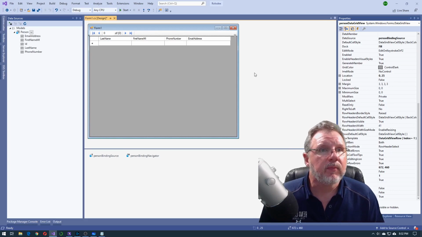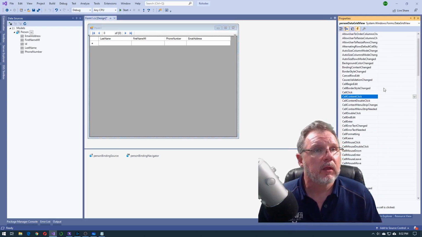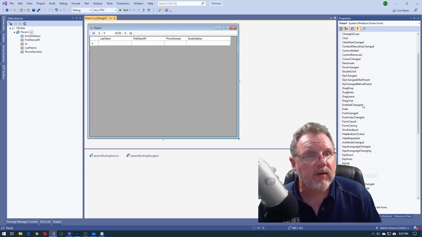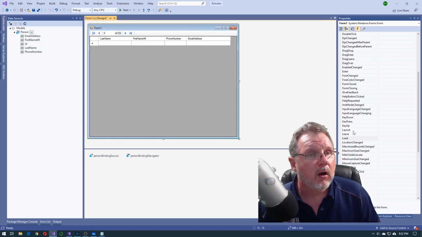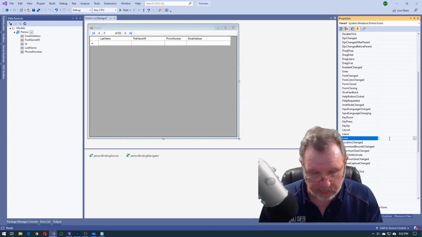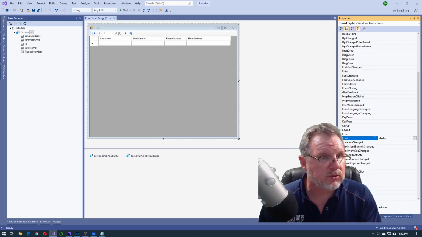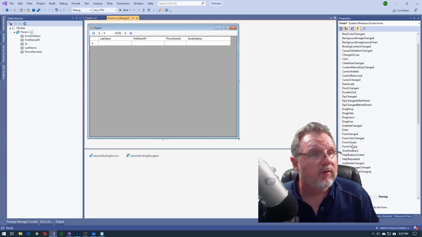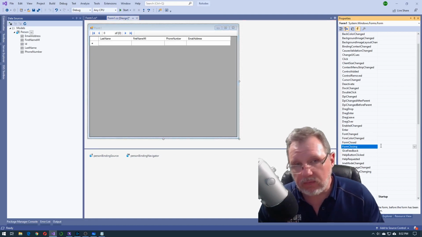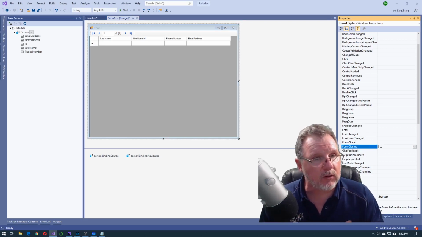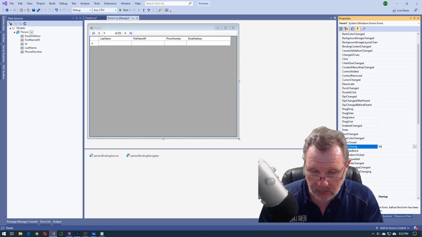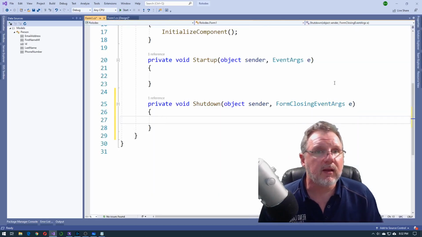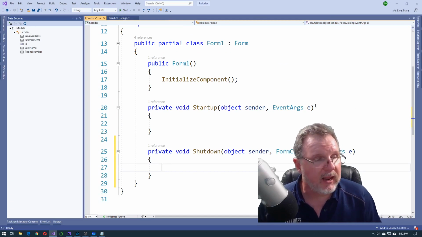So we're just about ready, but we need to add a couple of routines to the form itself. And the two main events that we want to deal with right here are, when the form is loaded, we want a startup routine. So I'm just going to create a routine called startup. And while I'm at it, when the form is closing, well, it's not closed yet, but when you click the little close button or you start shutting it down, you want to do a shutdown routine. And again, this is just a little technique where we create what are called event handlers.